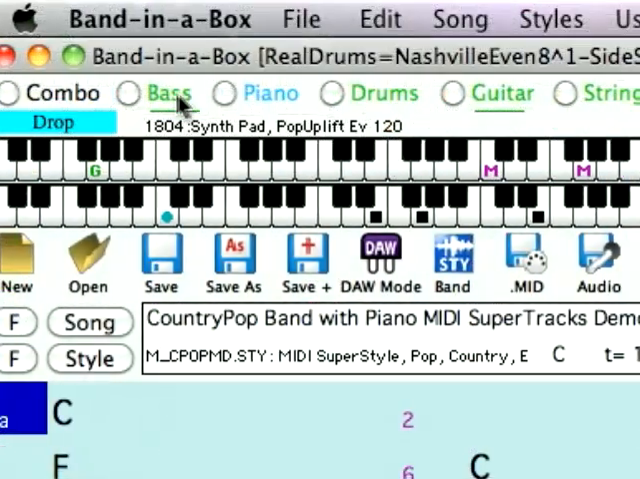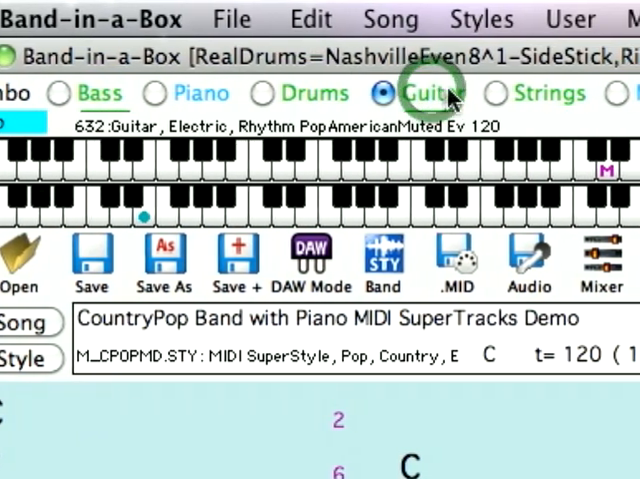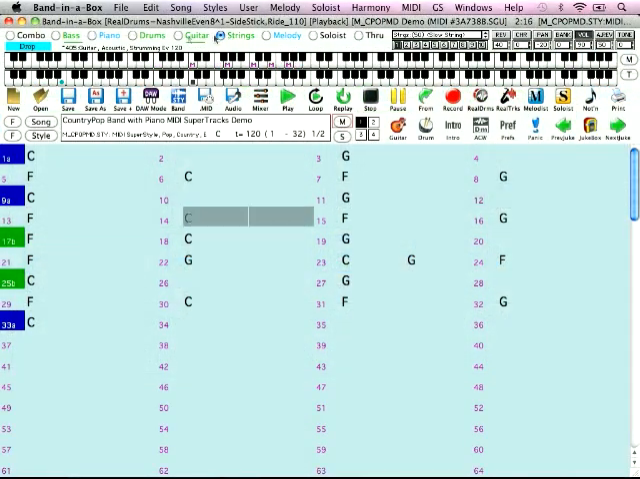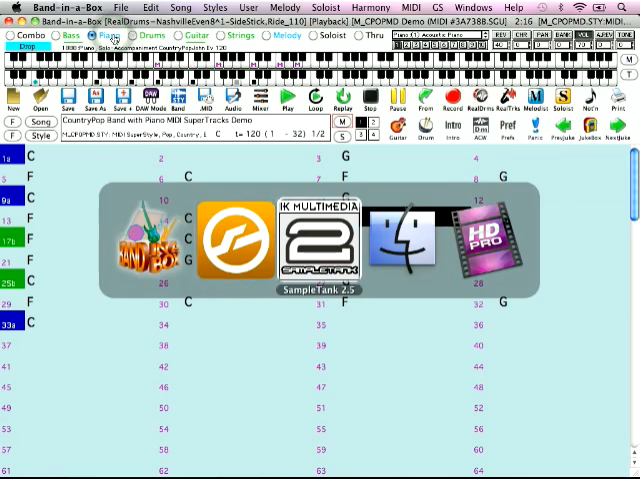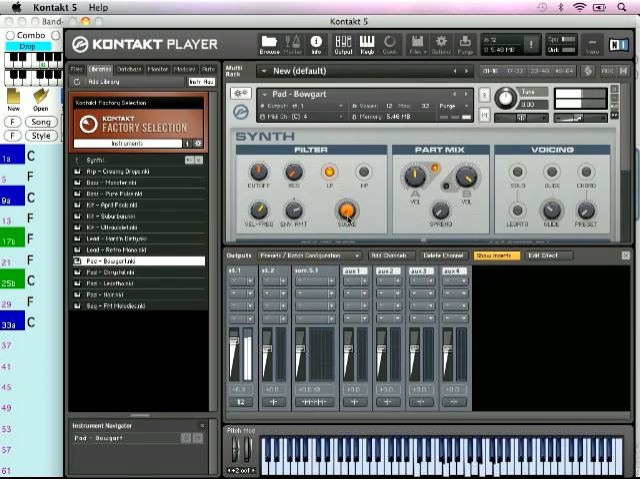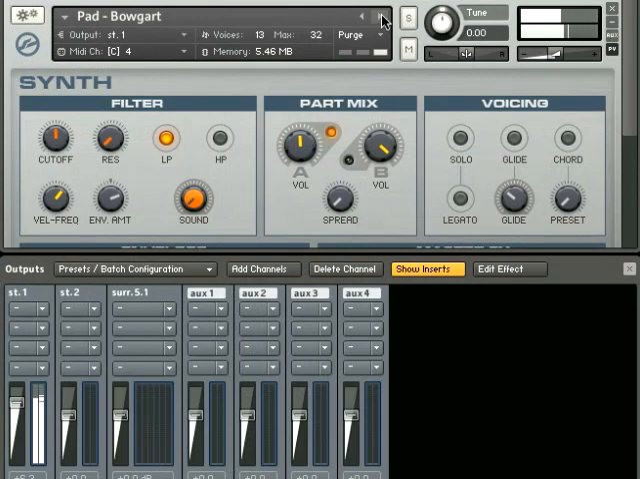And now we're hearing real tracks bass, drums, electric guitar, and acoustic guitar coming out of Band-in-a-Box. Piano coming out of SampleTank. And synth coming from Kontakt. And I can experiment with some different synths here as well.